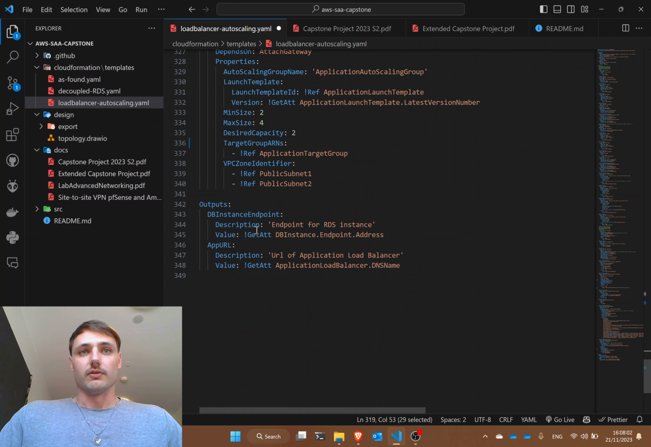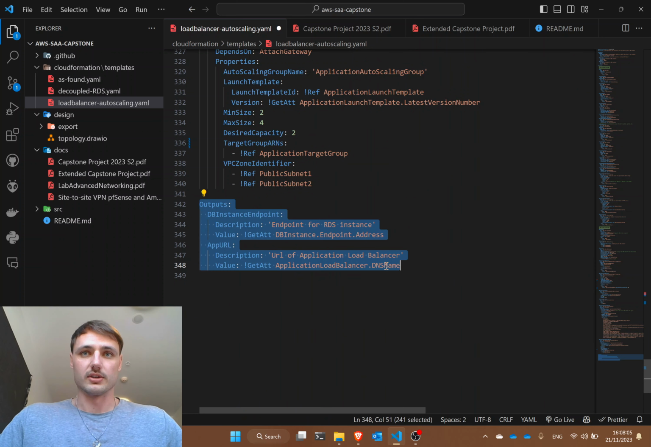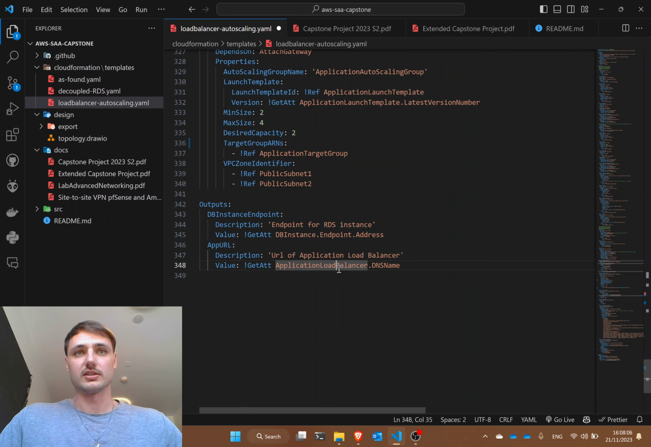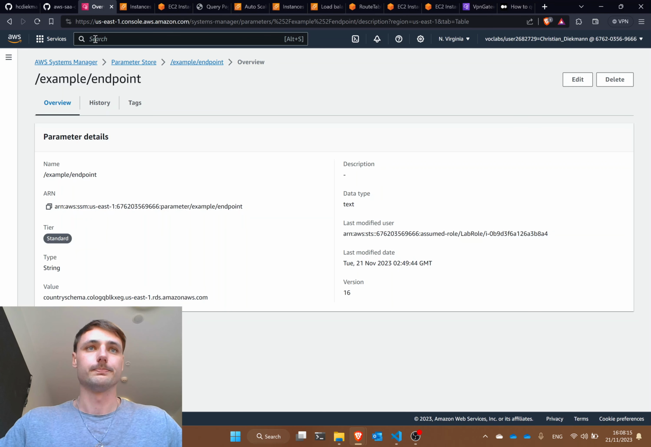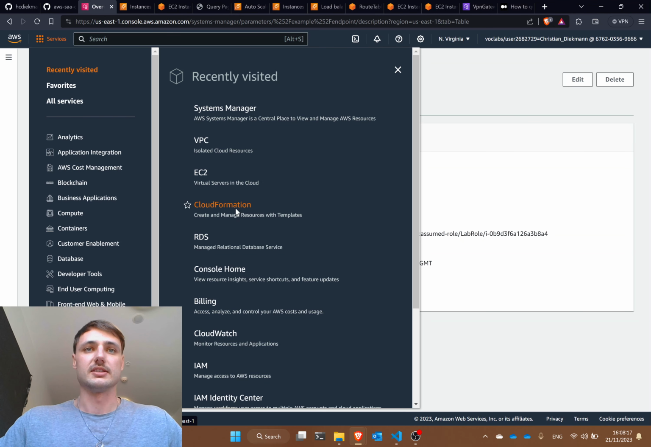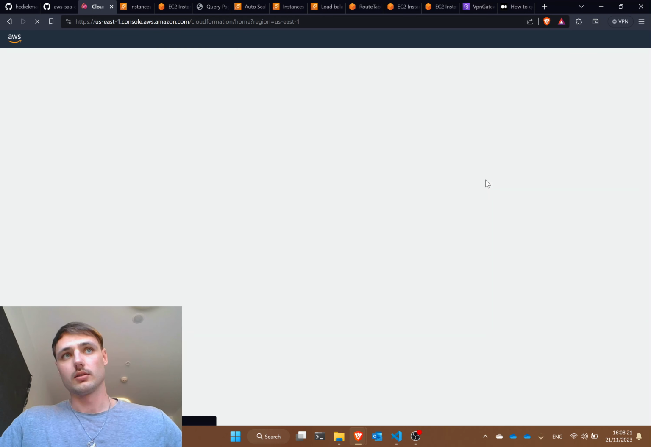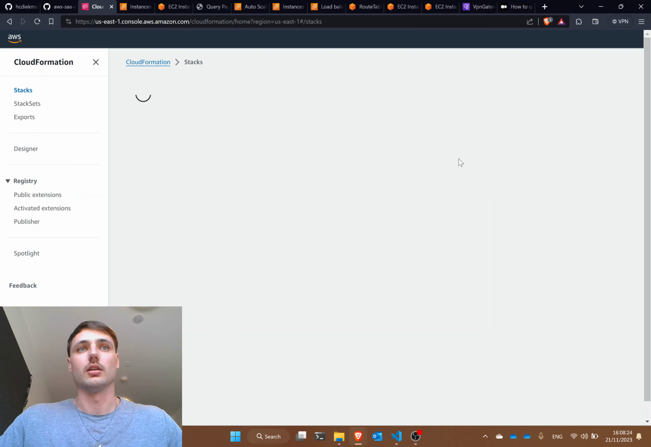Finally, the template also allows us to output parameters or values of the resources. In this case, we are outputting the DNS endpoint of the application load balancer. If I actually go to CloudFormation, we can see that from here, from the stack, we can see the outputs. Automatically access the website real quick.